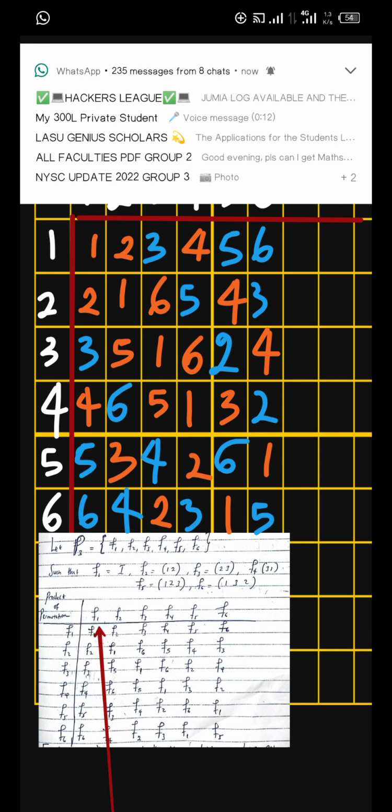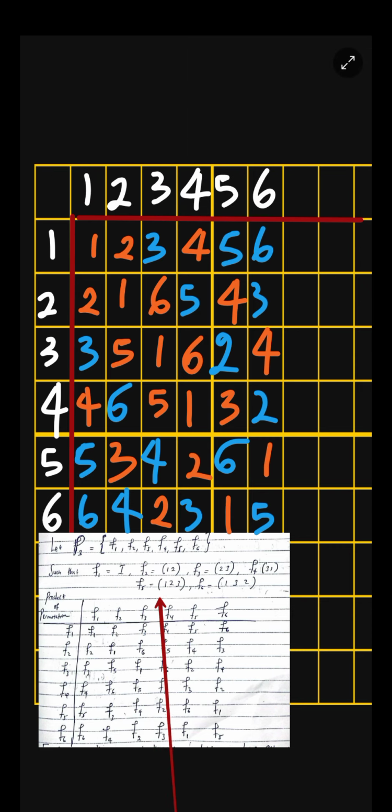This table is trying to show you that if you have F2 times F3, if I multiply this and this together, the result is F6. And this is F6 here, that's 1, 3, 2. If I multiply F2 and F3 together, I will get F6. So that's the best explanation I could give you based on this. That's how it works, okay?